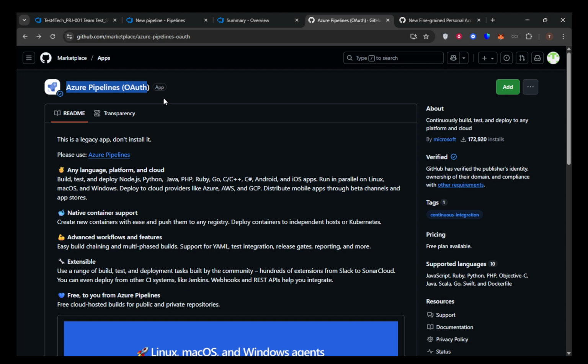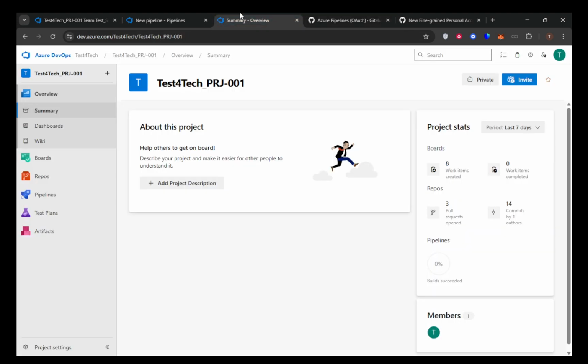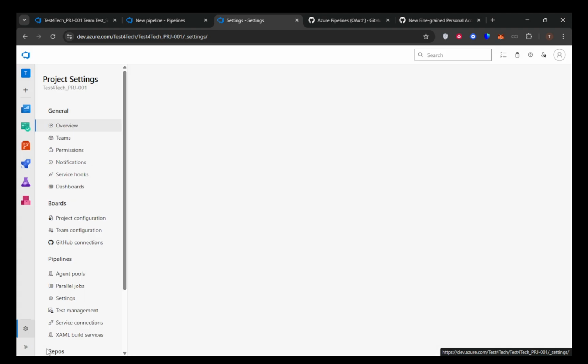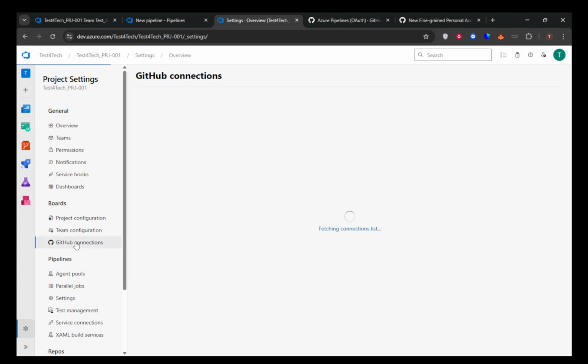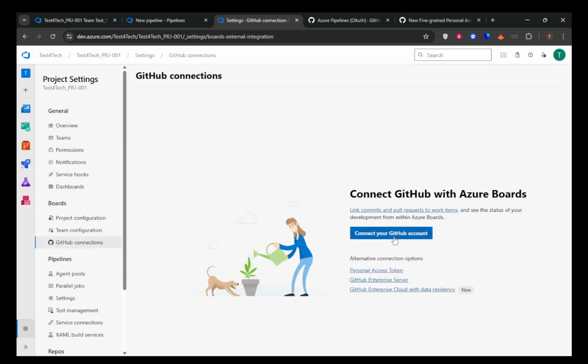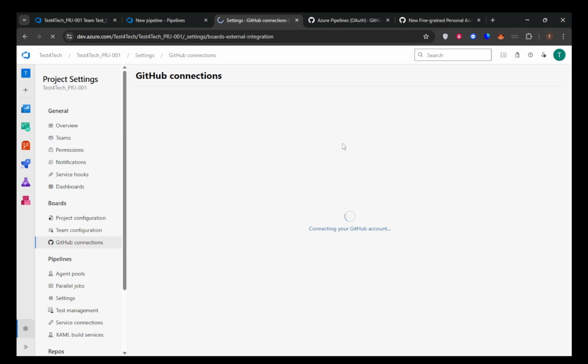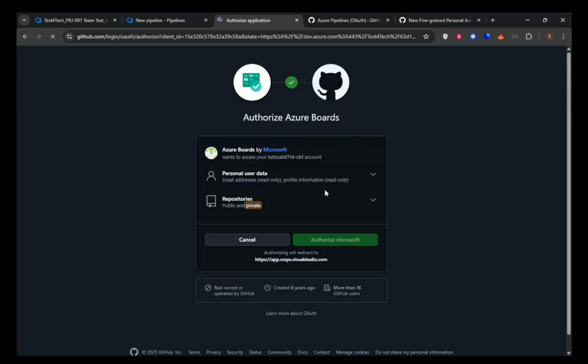Next, in Azure DevOps, navigate to your project settings, then to GitHub Connections, or go to Repos and Service Connections if you're working with pipelines. Click on New Connection or Connect your GitHub account and select OAuth or GitHub App Authentication. You'll be prompted to authorize and choose which repositories the connection can access. Approve the requested scopes, such as repo, read, write, and webhooks.